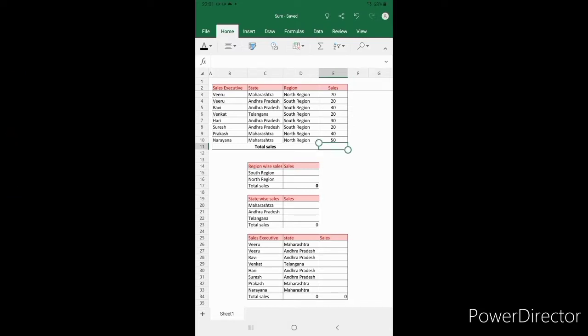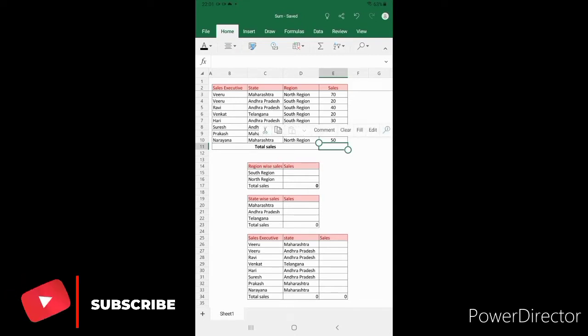So we have sales data. In this sales data, we have sales executive wise, sales state wise, and sales region wise. Now if the manager wants to know the complete total sales of the data, we have to use the function called SUM. So let's start the function.